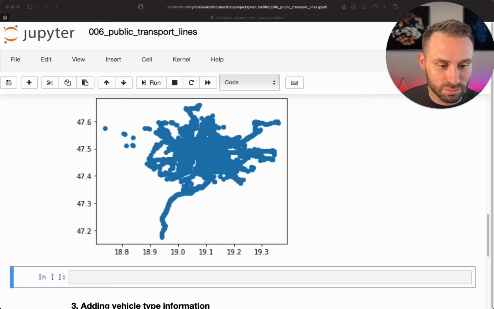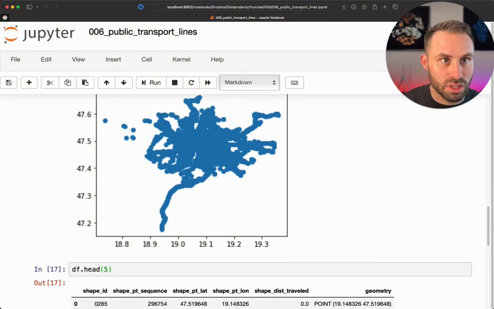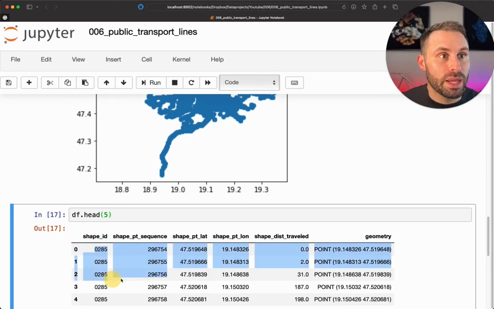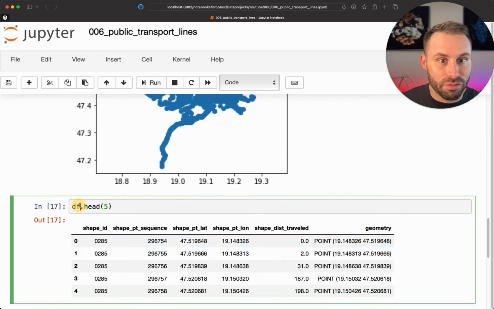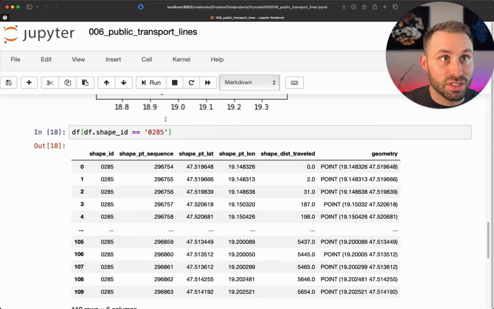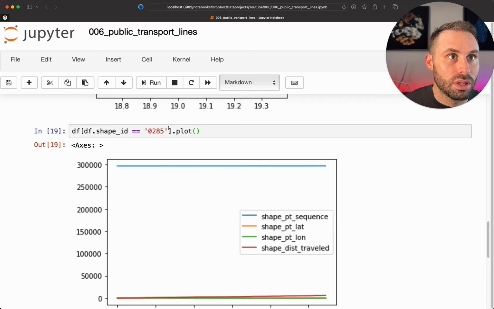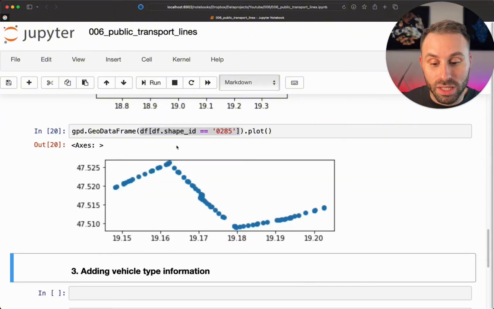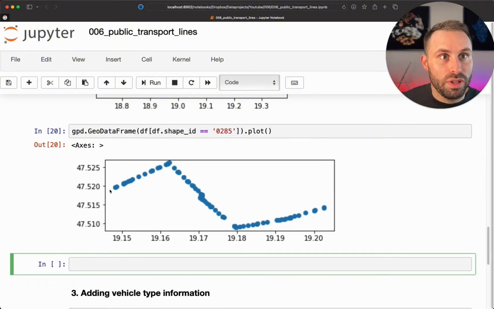So let me show you how we can actually group by the shape IDs. So let's take a look at the data frame. See, one shape ID, that's one line or one line string or one route, has multiple points. So for example, if you want to filter for this particular shape ID value, then we can see that there are more than 100 points that belong to this particular route. And now it's not a geodata frame, so I just turn it into a geodata frame very quickly and plot it. And now you can see that this was actually one route. So we somehow want to connect these dots and replace these 100+ points by just one line string.